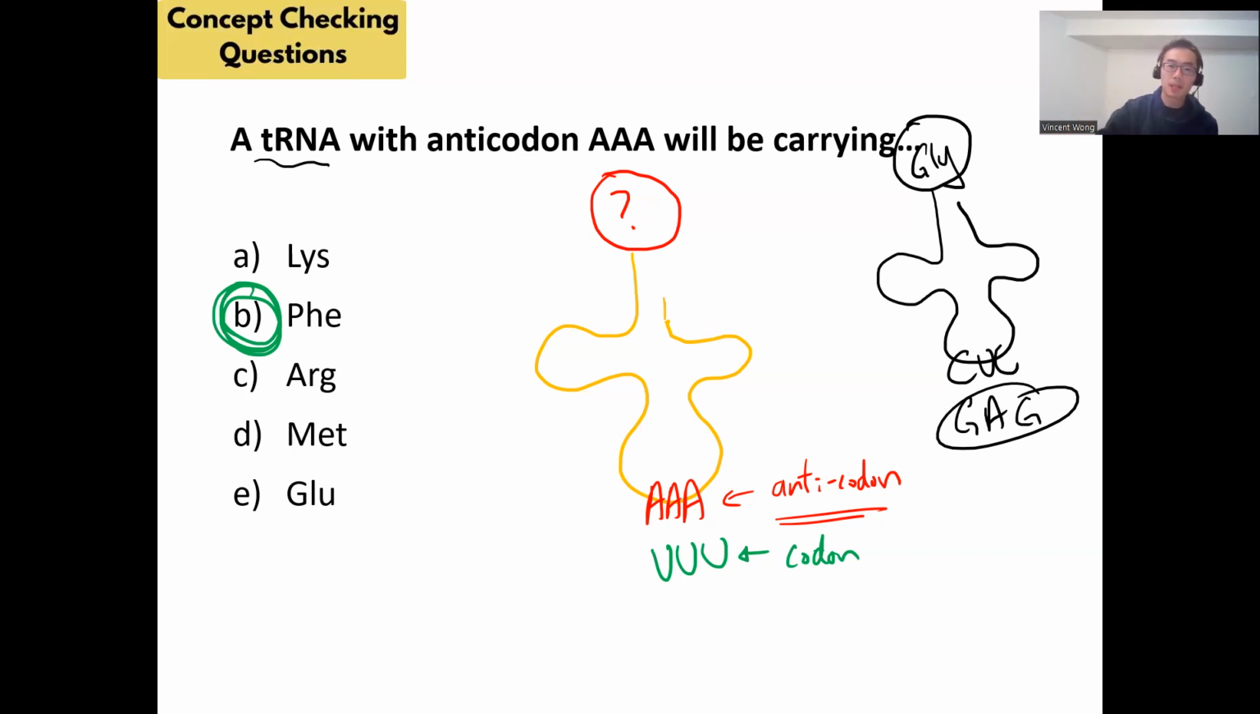Now, at the bottom of the tRNA, we have 3 letters. The 3 letters are called an anticodon. How does it know whether it's bringing the correct amino acid or not? Well, the anticodon has to be complementary to the codon.